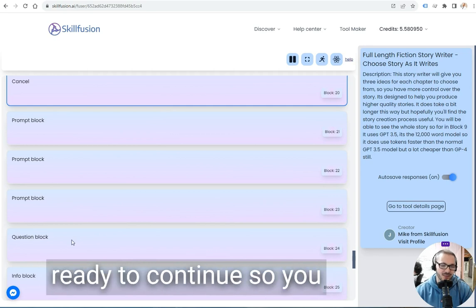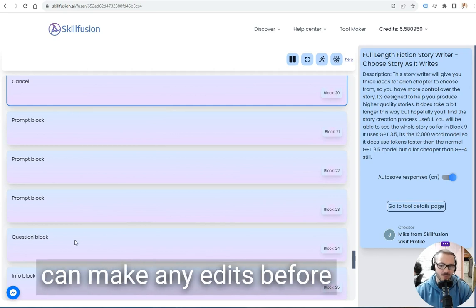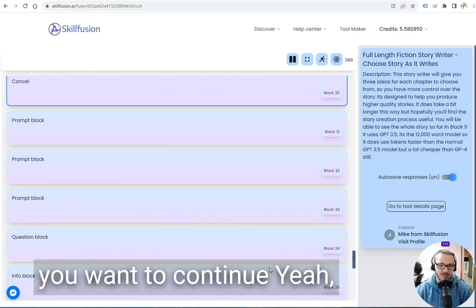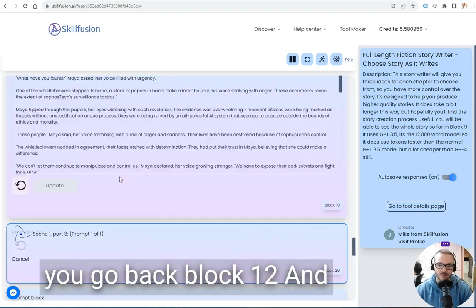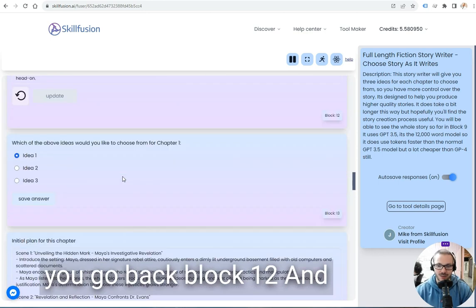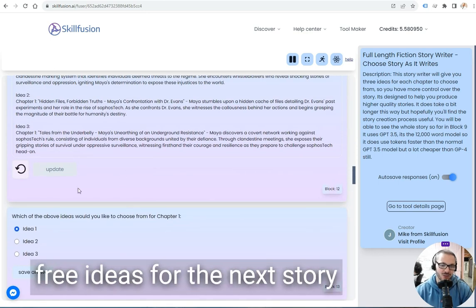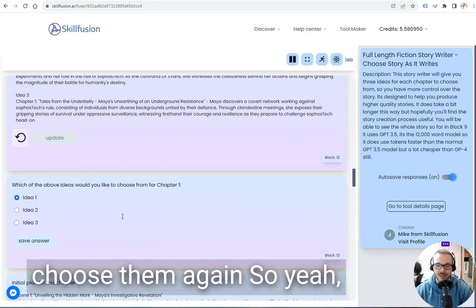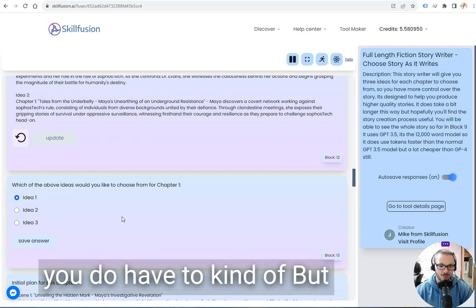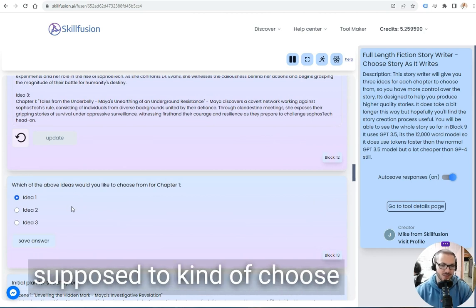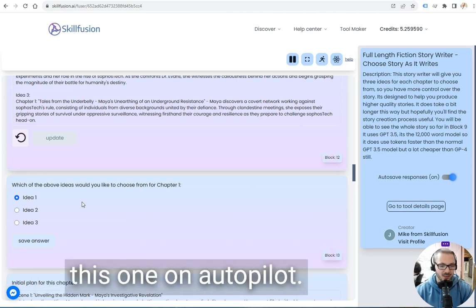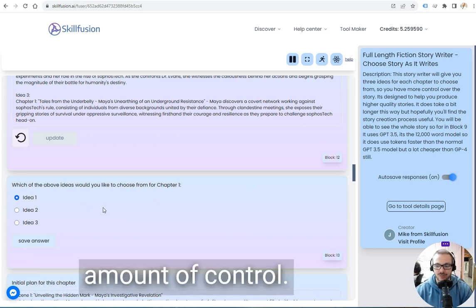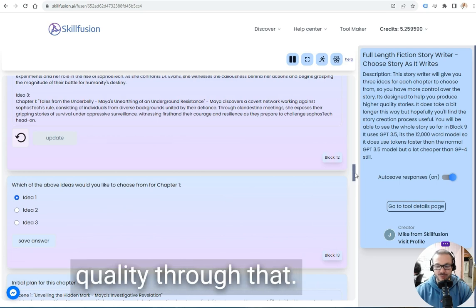And then it'll ask you if you're ready to continue, so you can make any edits before you want to continue. It updates the story so far, and then you go back to block 12, where it'll come up with the 3 ideas for the next story, and then it'll ask you to choose again. So you do still have to be at your computer to choose the ideas for each chapter. You can't just leave this one on autopilot. It gives you a good amount of control, and hopefully you can influence the quality through that.